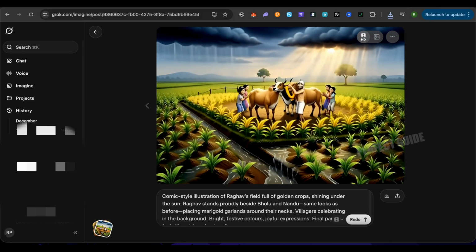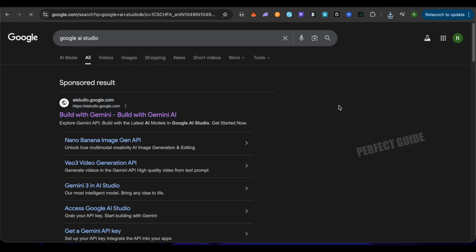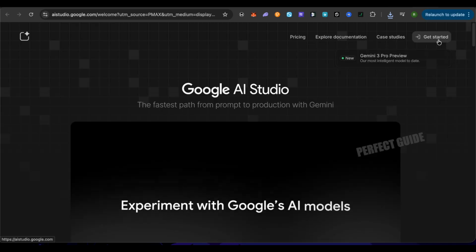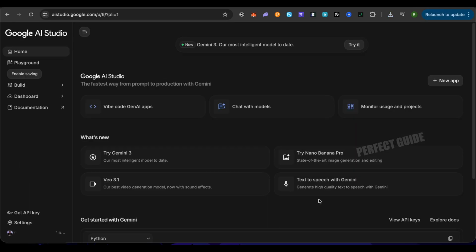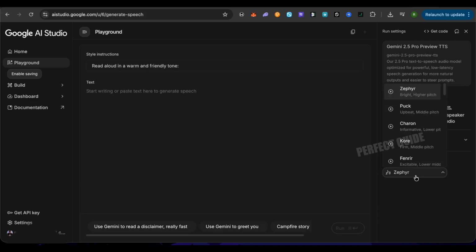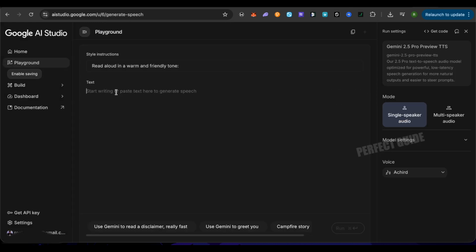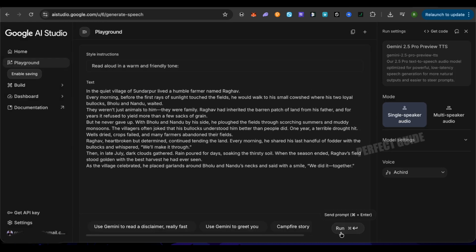Now for the voiceover, you can open up Google and search for Google AI Studio. Click on Get Started. And over here, you will find the option of text to speech with Gemini. Simply select it. Select single speaker audio. You can select different voices from here. After that, copy this story and open up Google AI Studio. Paste the text. Then click on Run.